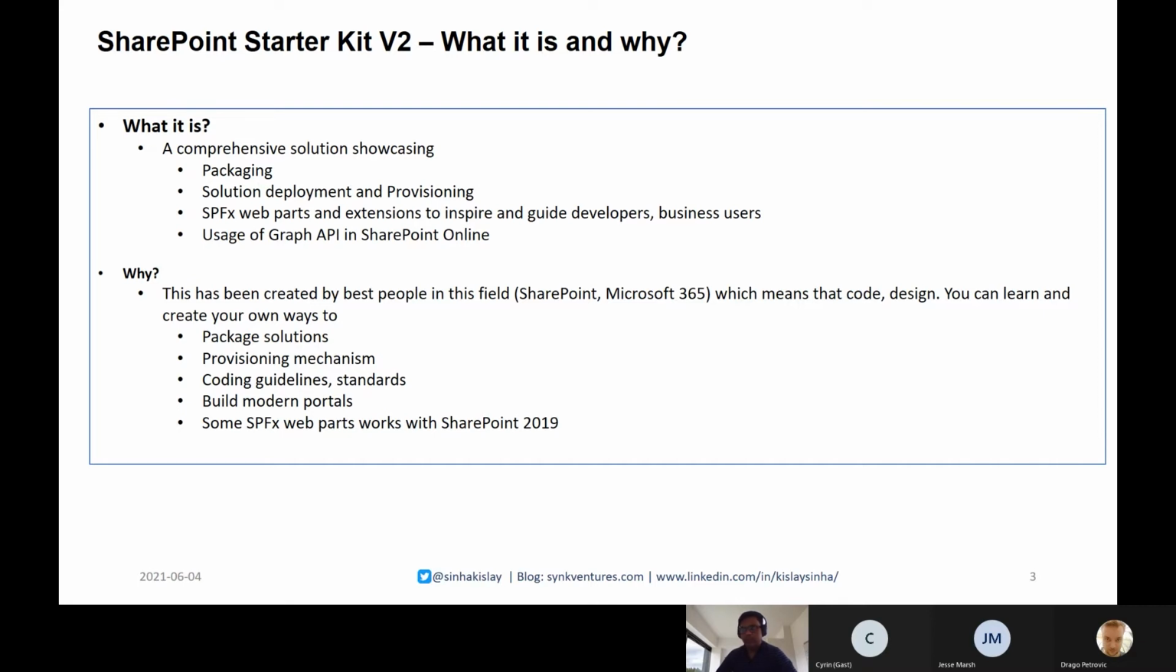This has been created by the best people in the field. It has been created by Microsoft people, and some of the MVPs were involved in creating this. You learn a lot about how you can package the solution, what a provisioning mechanism should be, what kind of coding standard or guideline you should use, and how to build modern portals. And as I said, some of the web parts actually work in SharePoint 2019 as well.